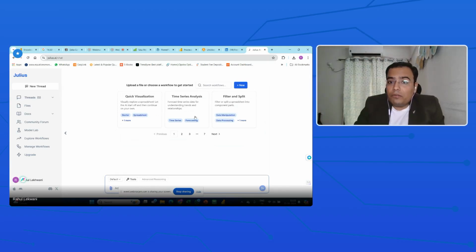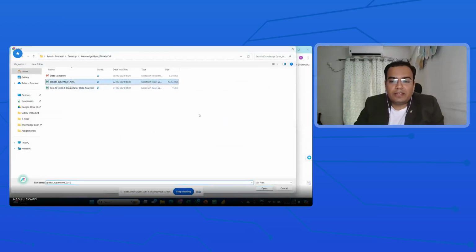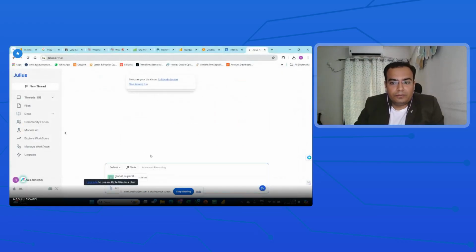So it can actually perform these activities for you. Okay, but right now I am not interested in these templates. I want to create my own visualization. So I have an attachment. It is asking me to attach the data. So I'll just upload the same data which we used for our visualization in Power BI, so that you can see the comparison.